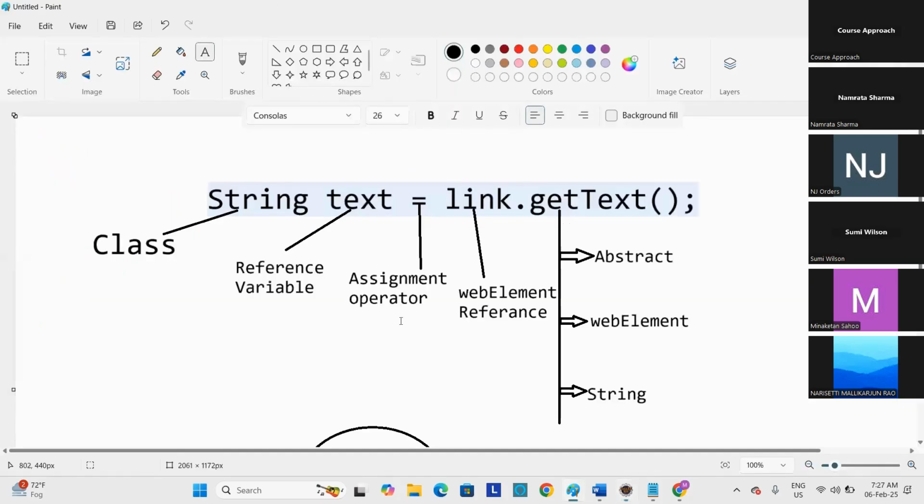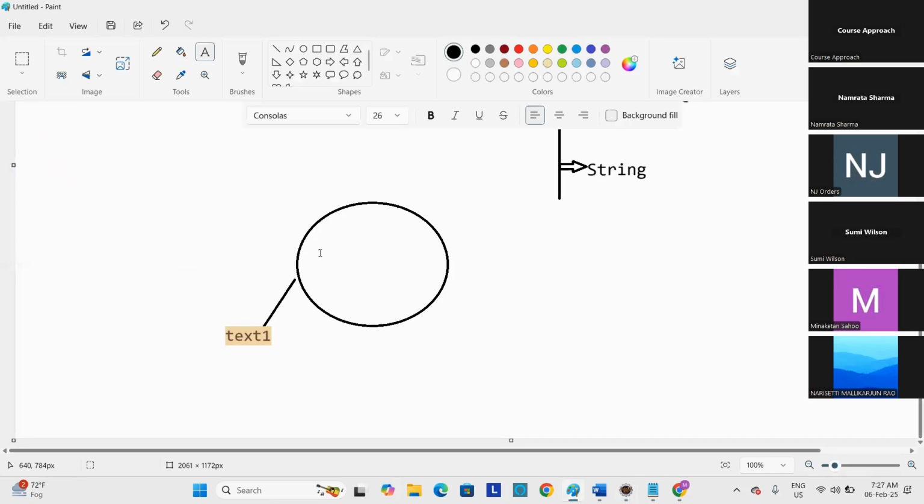As I have shown here, with the new keyword, this object is internally created. To hold this object with this reference variable, this object has the properties. Text one is holding the properties of this object, but text one is not the object. Text one is the reference variable of this object. In memory, that object is getting created, and we are using that object's properties via that reference variable.